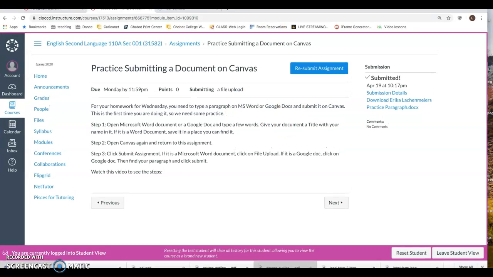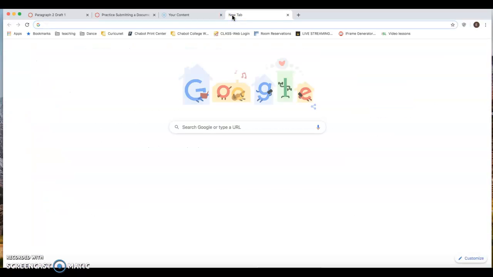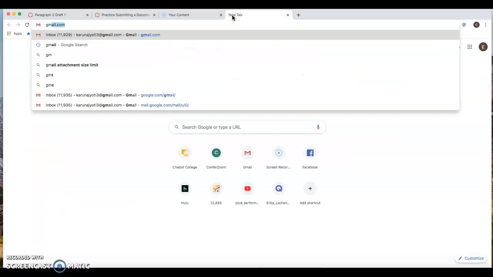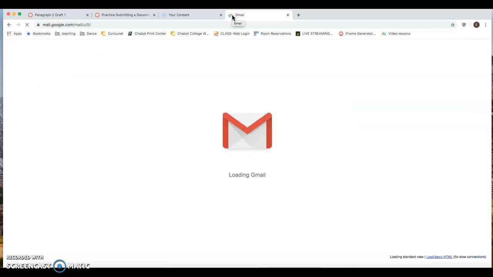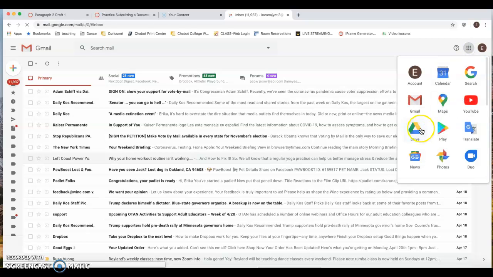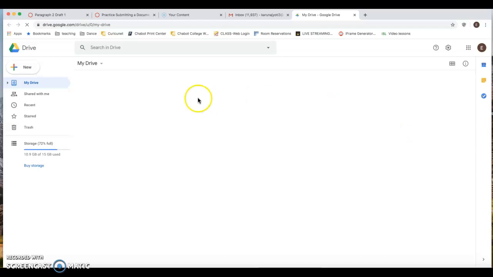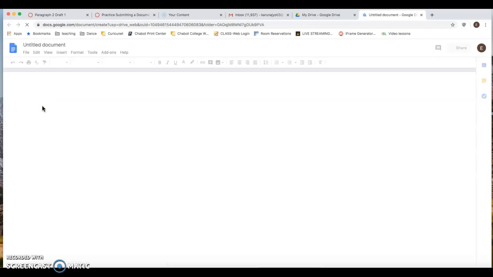A lot of people don't have Microsoft Word. So what can they do? They can go to Google. So if you have a Gmail account, then you have a Google account. You can start with your email if you want to, and then go to Google Drive. From Google Drive, you're going to click New Google Doc, and now it's going to look a lot like Microsoft Word, right? So you're going to do the same things.